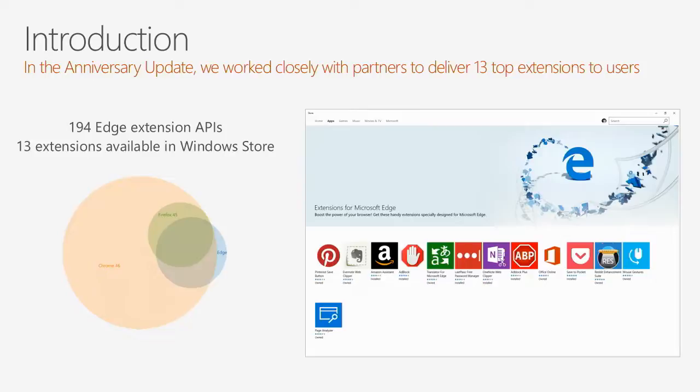And the way that we prioritized these APIs was to not only have the APIs necessary to light up these 13 extensions, but we also wanted to make sure that the APIs we delivered in the anniversary update would let us continue to grow the extension ecosystem between our releases. So even though the public wouldn't be getting new extension APIs per se, we'd still be able to continue to onboard more and more partners and grow that ecosystem.